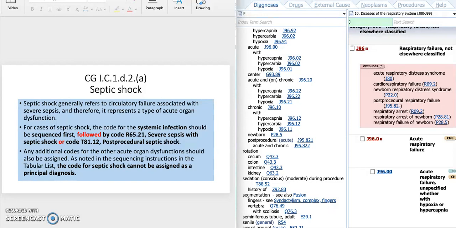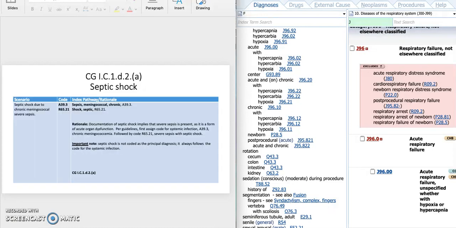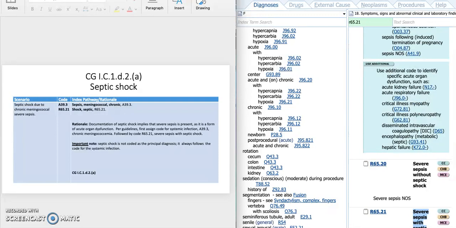As noted in the sequencing instructions in the tabular list, the code for septic shock cannot be assigned as principal diagnosis. So, for example, in this scenario, the patient was admitted with septic shock due to chronic meningococcal severe sepsis. So, per coding guidelines, the documentation of septic shock implies that severe sepsis is present, as it is a form of an acute organ dysfunction.